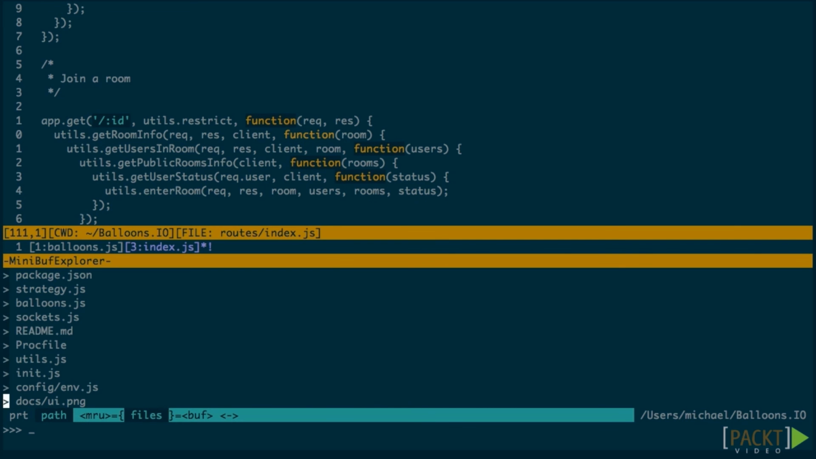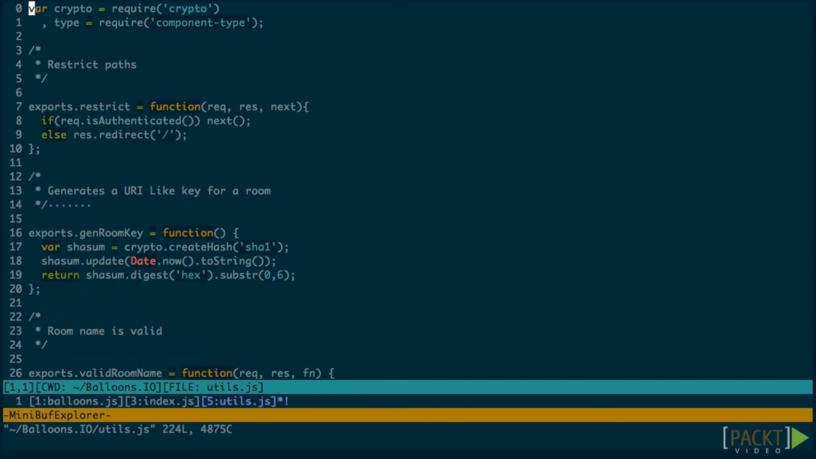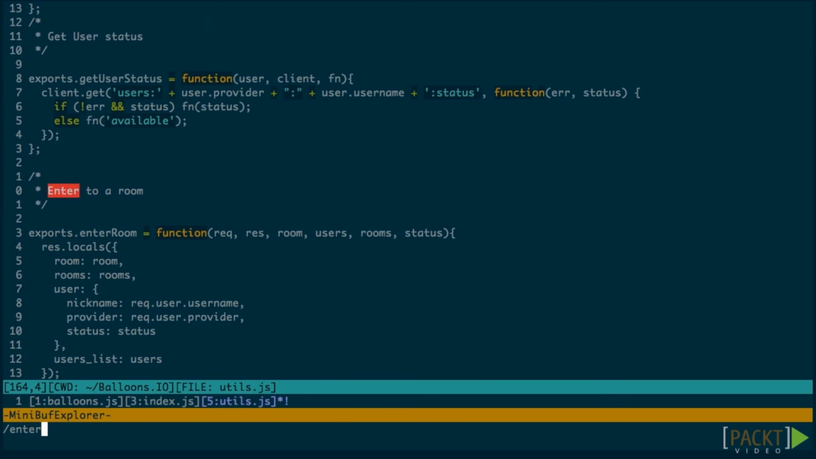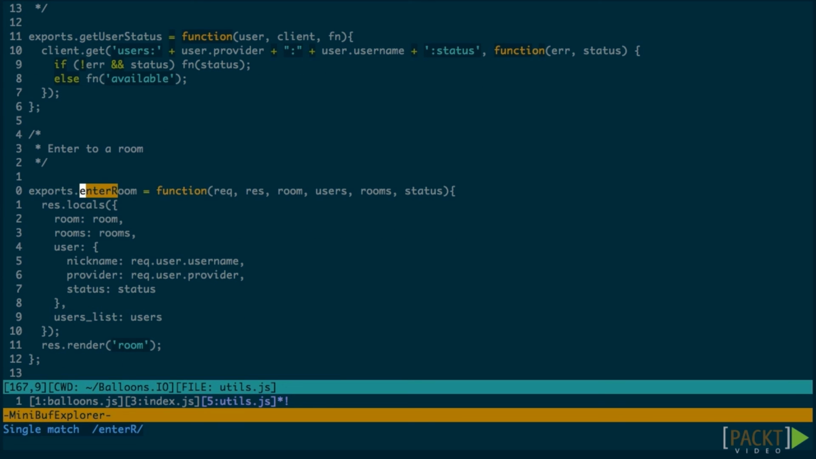Now, let's take a look at the utils file. Utils does a lot of work making sure that a room exists, loading an online user list, and other associated actions. If we scroll down to the function that was called last in the routes file, enter room, you'll notice that there is also a res.render call in there. Normally, res.render would be called from the root, but in this application, it's called from utils. This is possible because utils has access to the request and the response object.